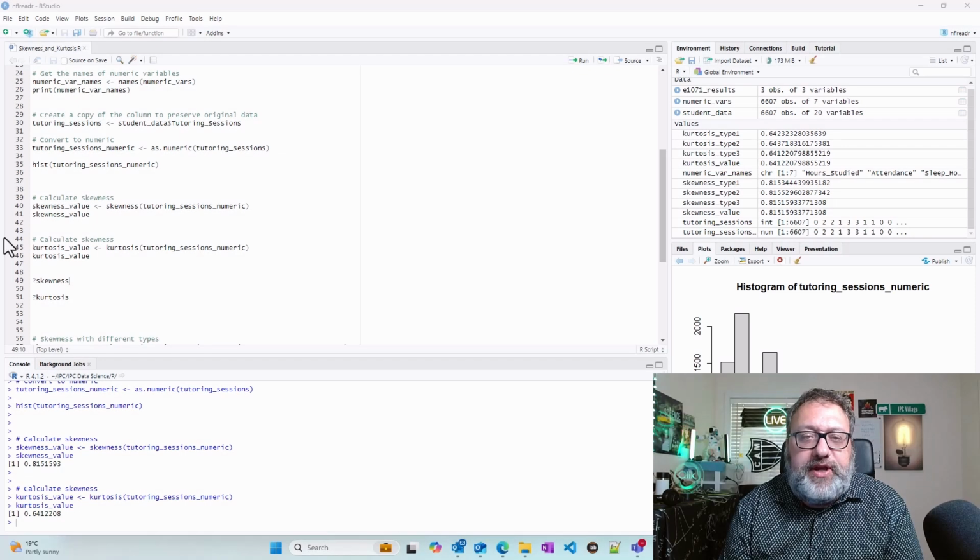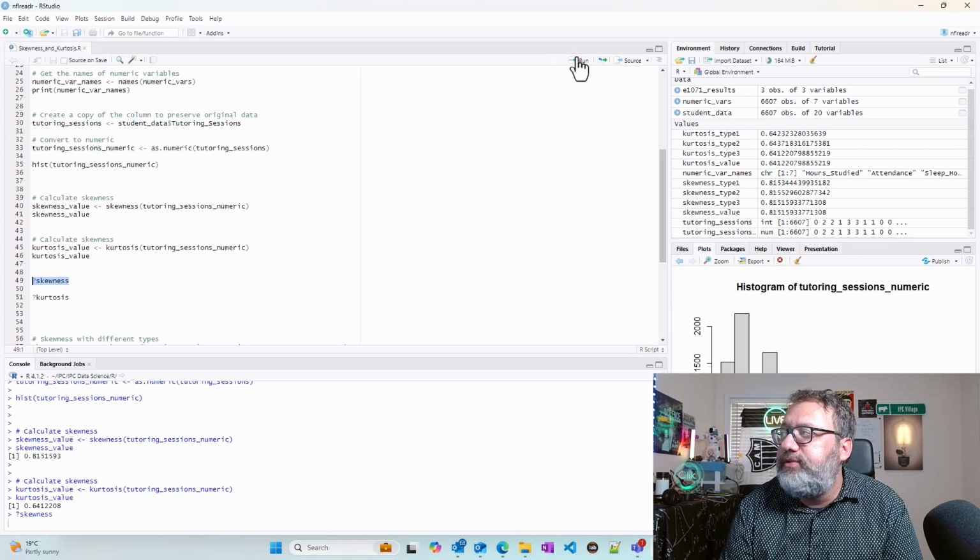So let's check the help of the functions. How do we check the help of the functions in R? Well, it's very simple. You basically put a question mark in front of the function, and then you type the function name. So question mark skewness will give me the help for skewness, and same for kurtosis. Let's check one of them because we're basically getting very similar information.